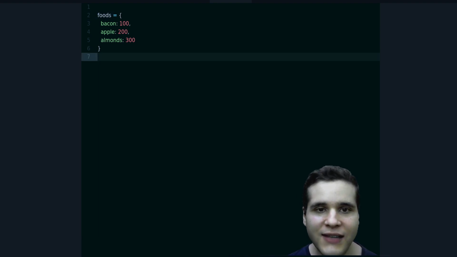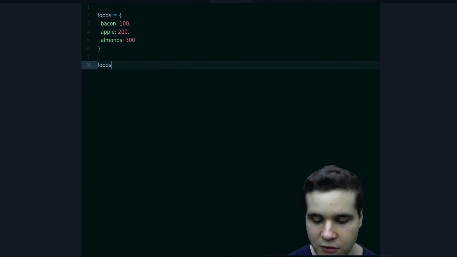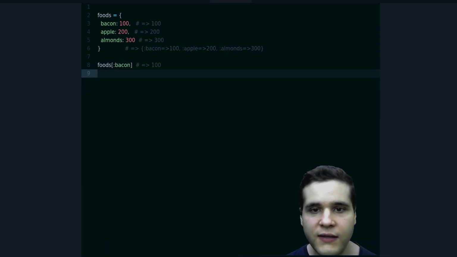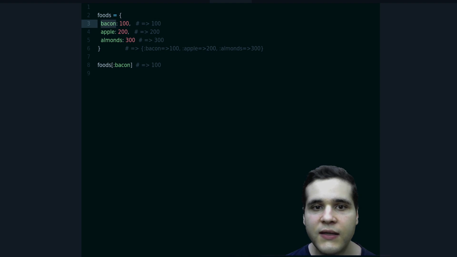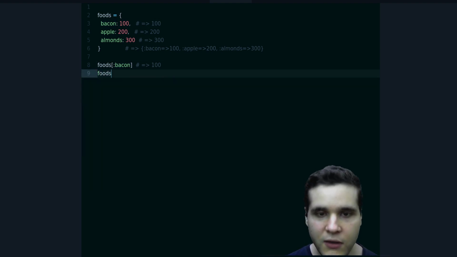Normally if you want to access one of these items, for example, let's say we want some bacon, you will do it like this: foods, bacon. And then we get, as you would expect, 100. Why? Because that's the value for the key bacon. And of course we can do the same for apple, and as you can probably guess, we get 200.